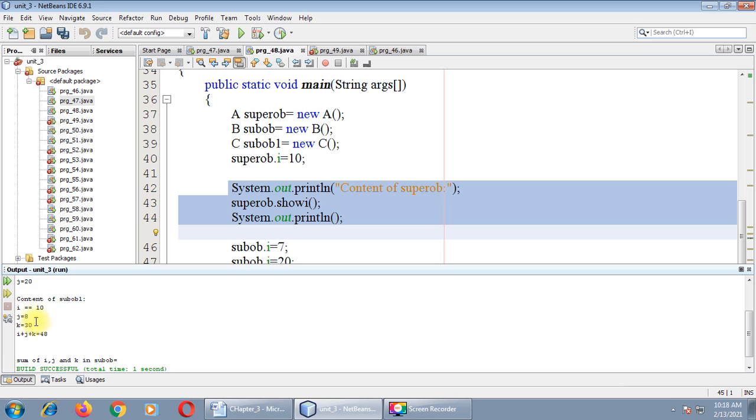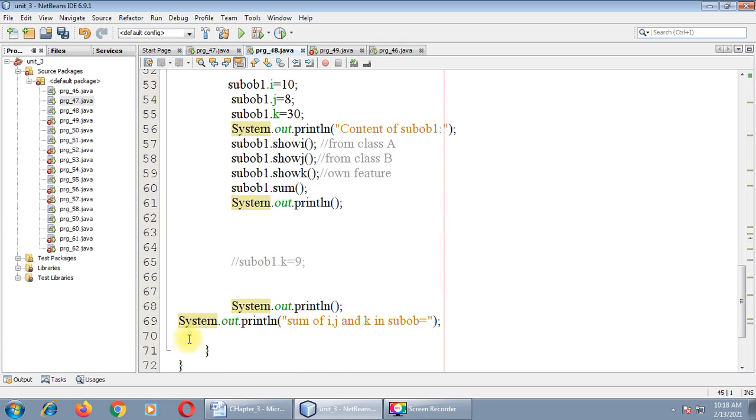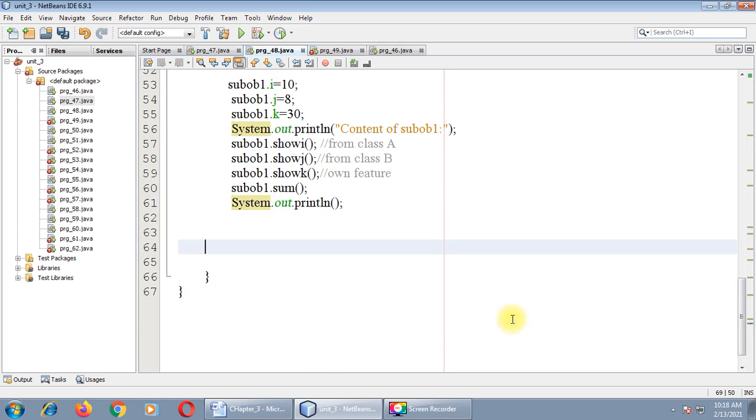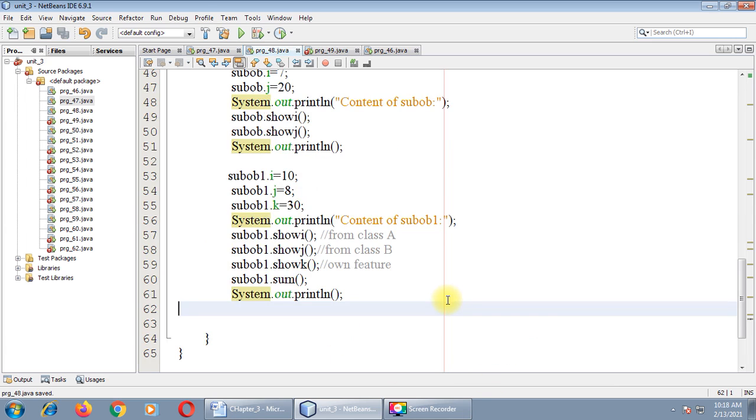Now third one is content of sub object 1, which is an object of class C. તો એના માટે I ની value 10, J ની value 8, K equals to 30, and sum of all these three variables is 48. Clear? તો આવી રીતે તમે બીજા ક્લાસની પ્રોપર્ટીઝ જે છે એને કોઈ પણ ક્લાસની અંદર એક્સ્ટ્રા ફીચર્સ એડ કરાવી અને એક્સેસ કરાવી શકશો, right? So this is very simple example of multiple inheritance.